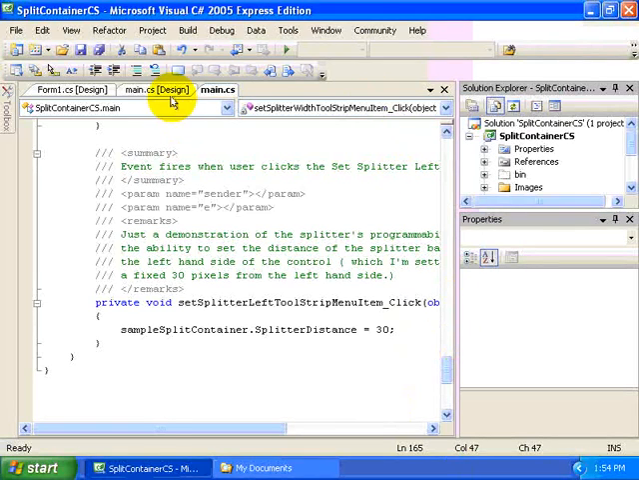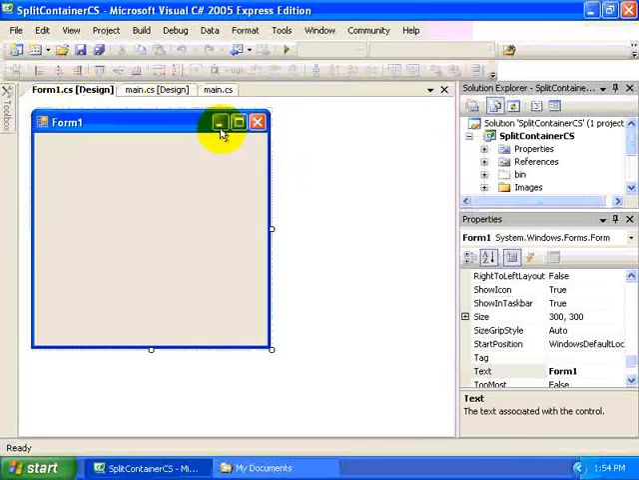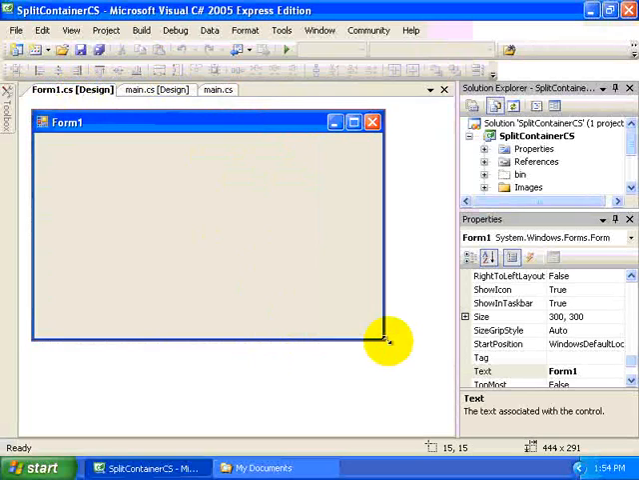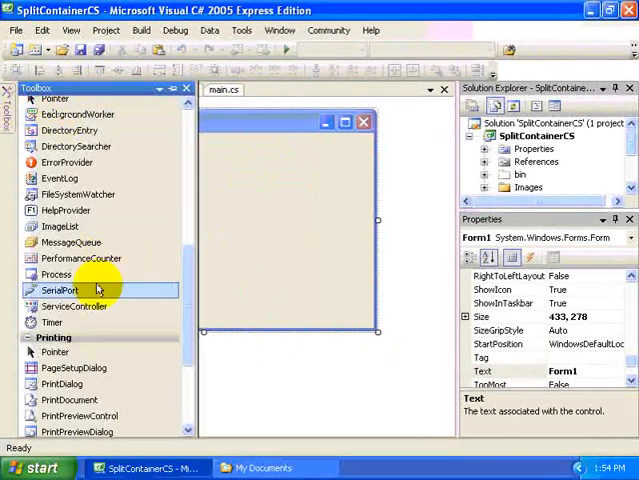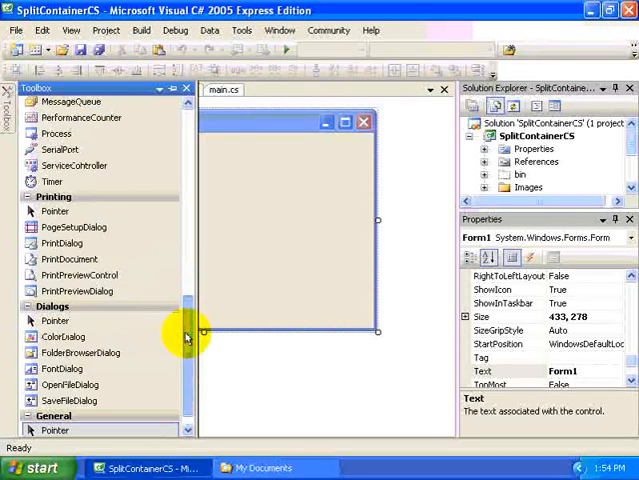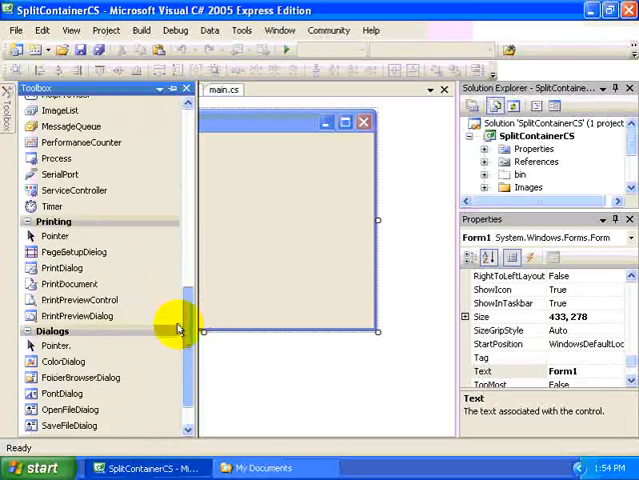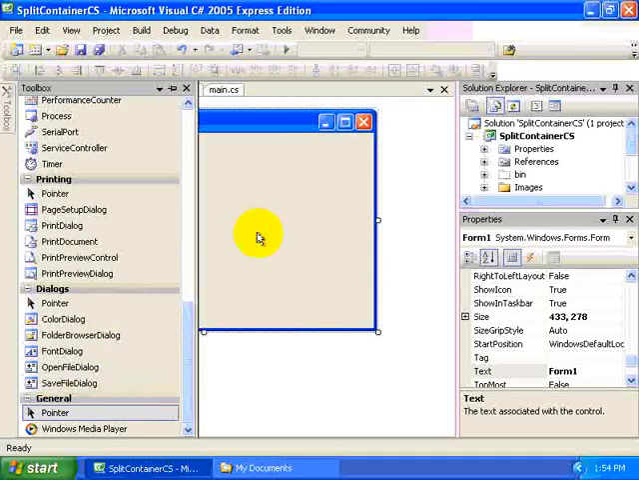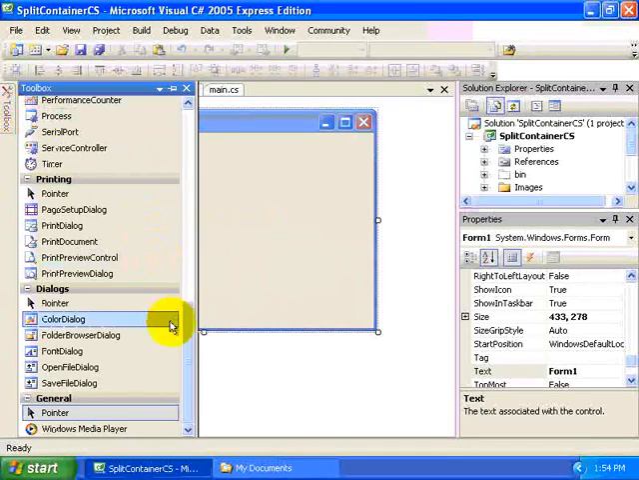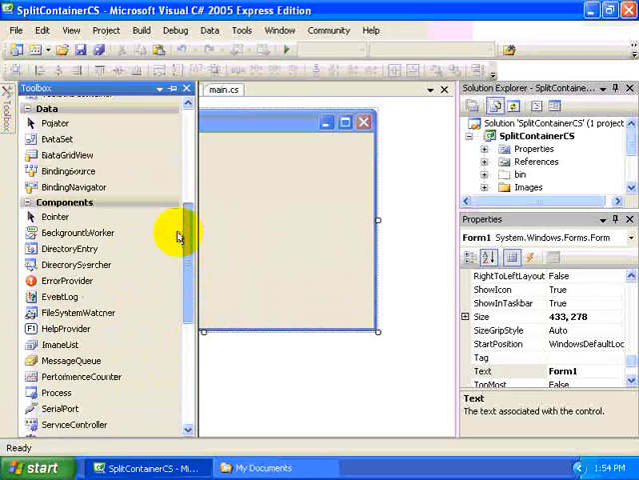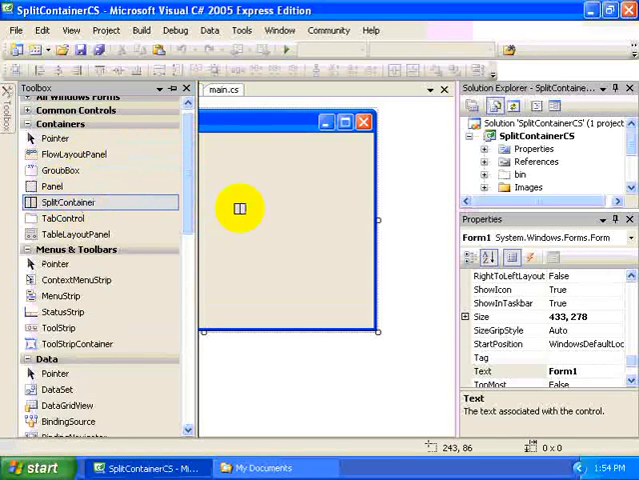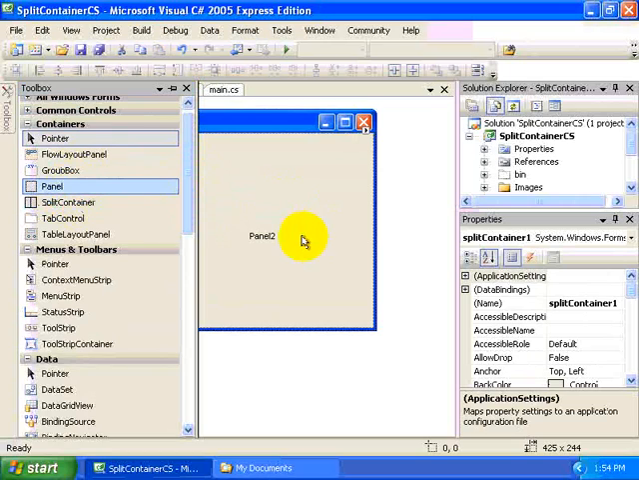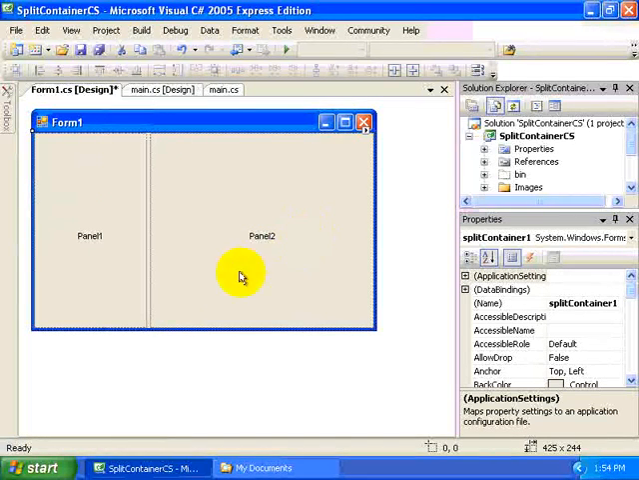What's a little more exciting is to actually set it all up in the first place. So I have a blank form here called Form1.cs. And I'm going to put a split container control onto our design surface to demonstrate how it can be used. As you can see, by default, whenever we add our split container control, it'll take up and dock to the entire size of our form.